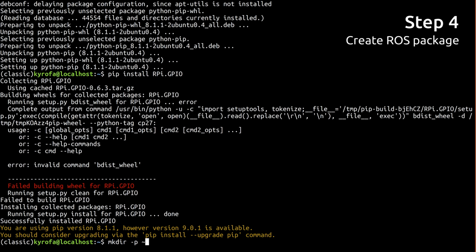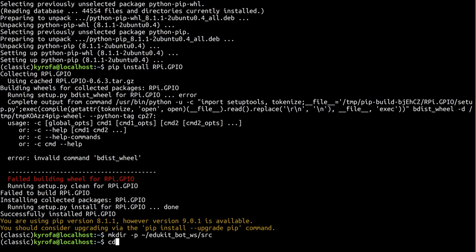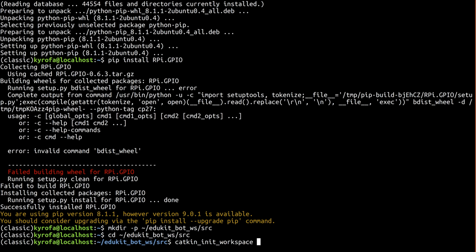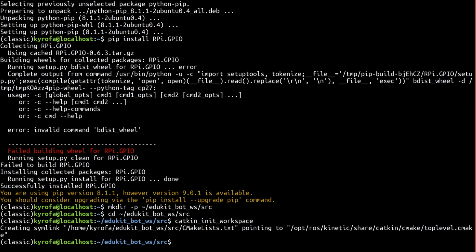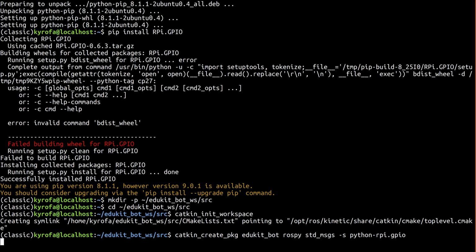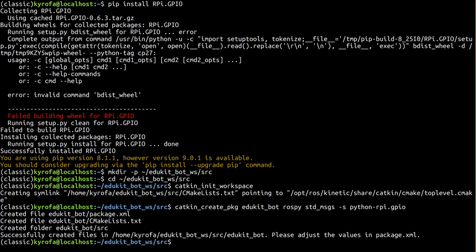You learned how to do this in the first ROS tutorial. I'm calling mine EduKitBotWS, which stands for workspace. If you call yours something else, remember to change the directions accordingly. Now let's create a new package in that workspace. I'll call mine EduKitBot, and it has three dependencies: rospy, the Python bindings for ROS, std_msgs, the standard ROS messages, numbers, strings, and so on, and python-rpi.gpio, which we use for GPIO access.